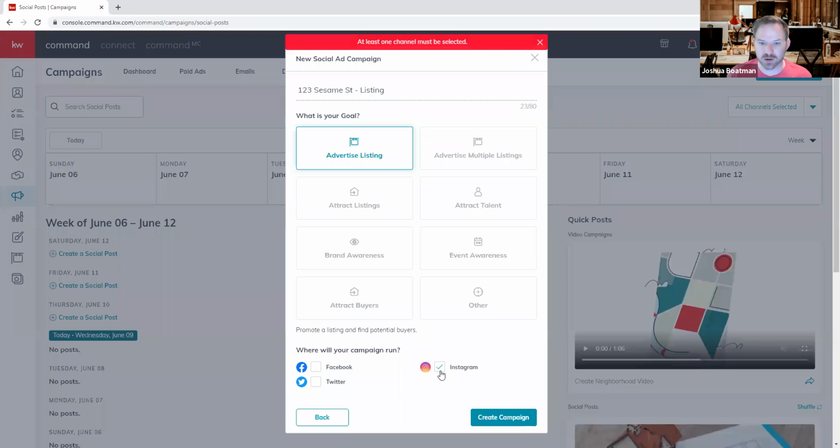If you want to run it on Twitter, you would have to run that ad separately. You can't run an ad on Facebook, Instagram, and Twitter all from within the same campaign. You're going to have to create that Twitter campaign separately. Just keep that in mind. For our purposes, we're just going to do Facebook today.